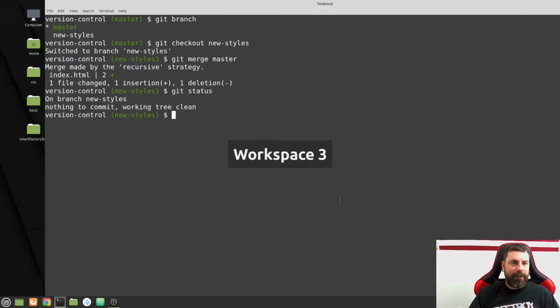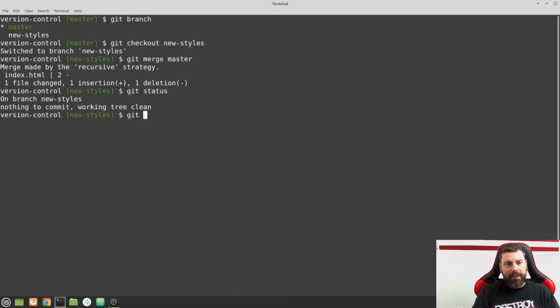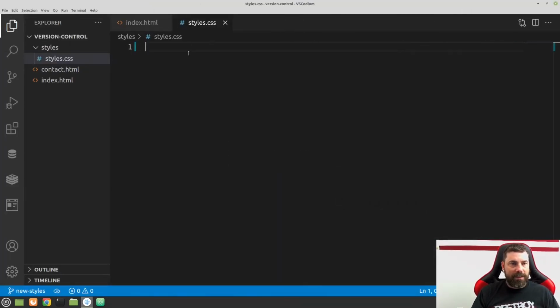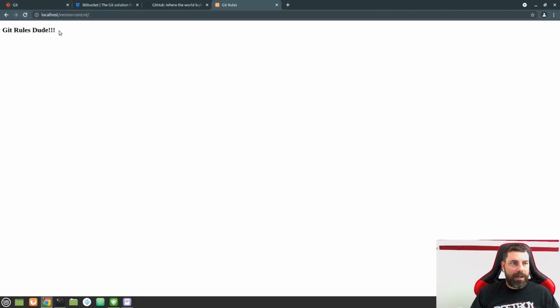But if I go now and I switch back to master, this version of the code still doesn't have the style updates in it, because remember, we merged our master branch into our styles branch and not the other way around. And so now if I refresh in the browser, we have the white background and we still have the H2.